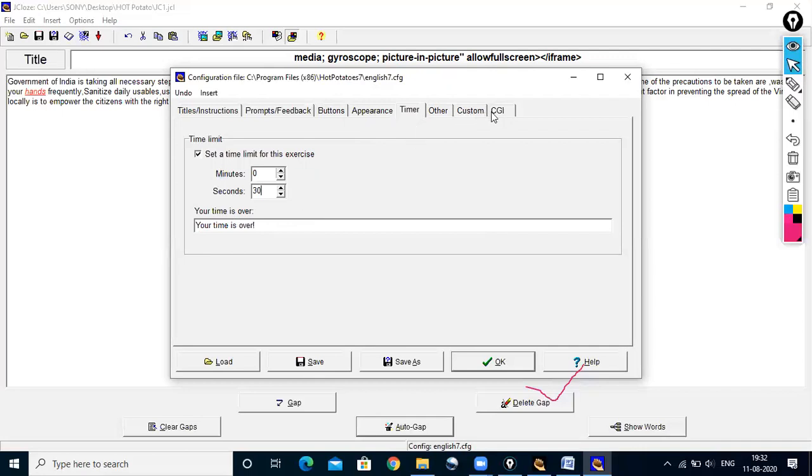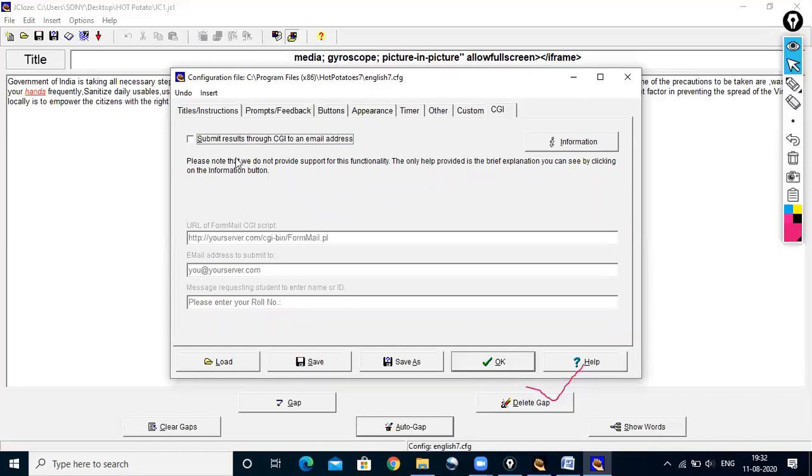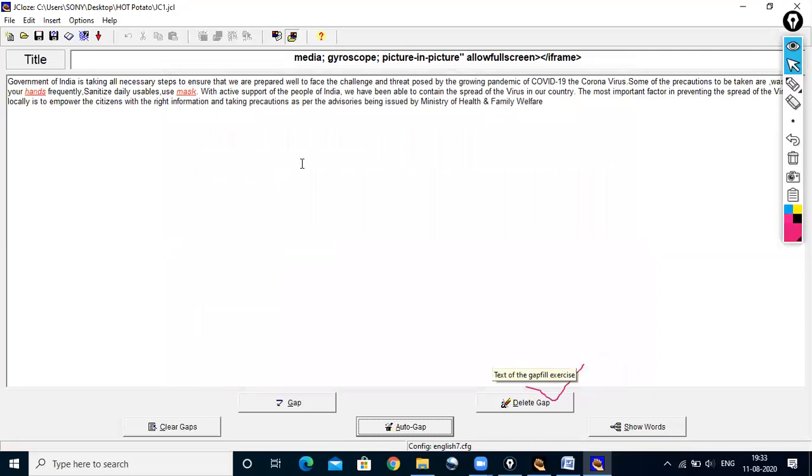So that setting you have to do in your timer option. Other options, you directly go to the CGI setting. In CGI setting, you just click this, submit the result through CGI to an email address. The result of the learner will get directly sent to your email address in the paid version of Hot Potatoes. But here, the student can start the exercise by inputting the roll number. You can change this also. Student can start the exercise by inputting the name. That change you can do here. So I'm clicking these changes, settings, configurations. Okay. All the settings are done.